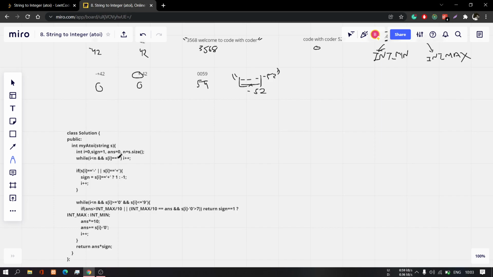So this is the whole code. I have taken a variable i for iterating through the entire string. I have taken a sign variable to take care of positive or negative: if it is positive, it is 1, and if it is negative, it is -1. I have taken an answer variable, and n is the size of the string. Then I check if the string starts with a space. If so, I simply iterate through the complete run of spaces and ignore them.